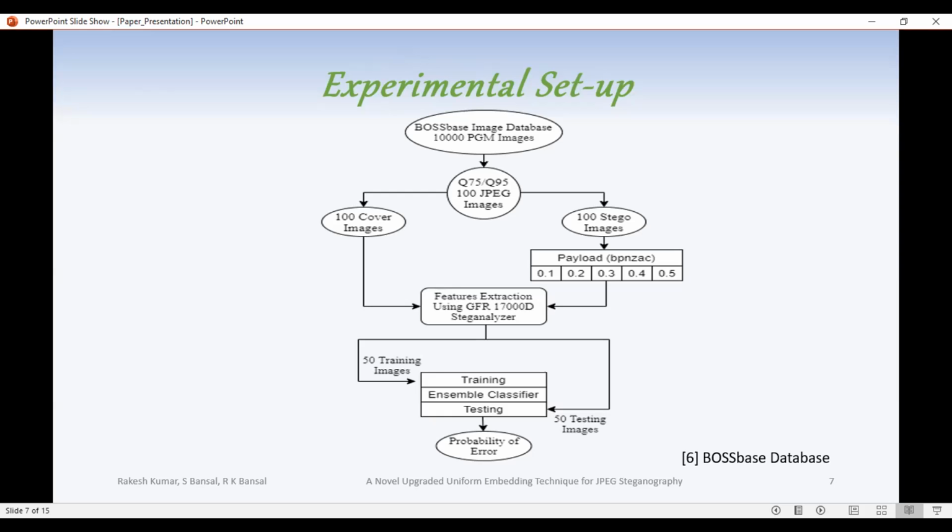Stego images are generated for payloads from 0.1 to 0.5 bit per non-zero AC coefficient with a step size of 0.1. For steganalysis, GFR, which is given.